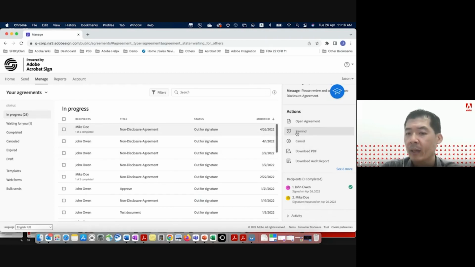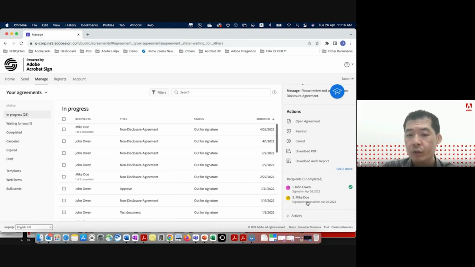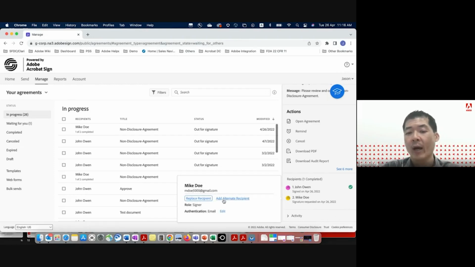You also can send a reminder if you want to, to remind Mike Doe, can you please sign quickly? Or you also can choose to replace Mike Doe or add another alternate recipient. Because sometimes Mike Doe, for example, is on medical leave or on vacation, not reachable, no access to mobile phone or emails at all.